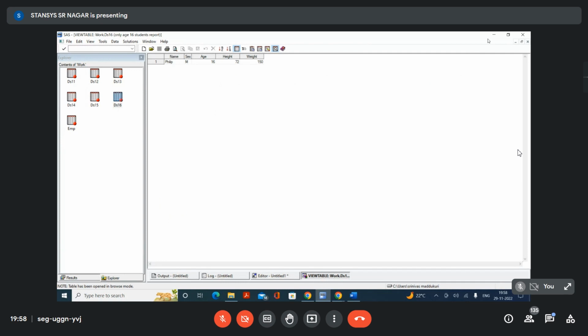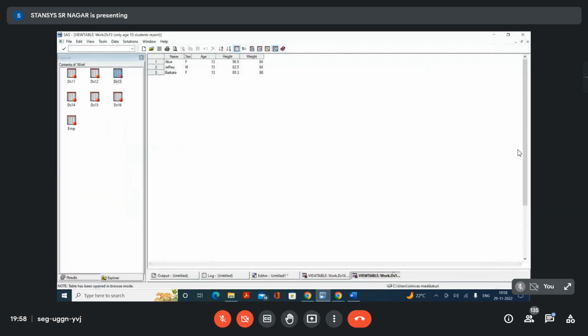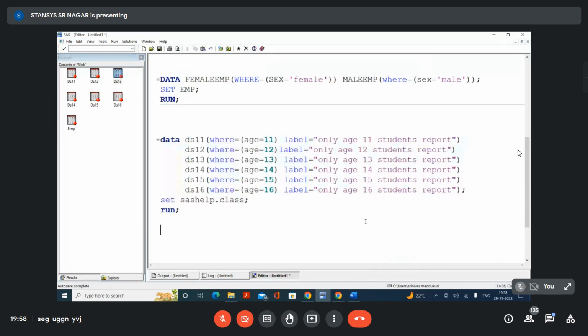Can you see? For 16, we have a label like this one: only age 16 students report. In the same way, for 13, here we have age 13, only age 13 students report. Like that. And you can apply the password. You can apply keep equal to, drop equal to, rename equal to, whatever things you want to apply for individual access, we can do that.